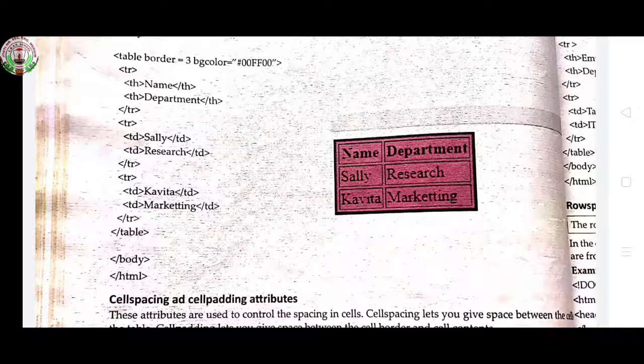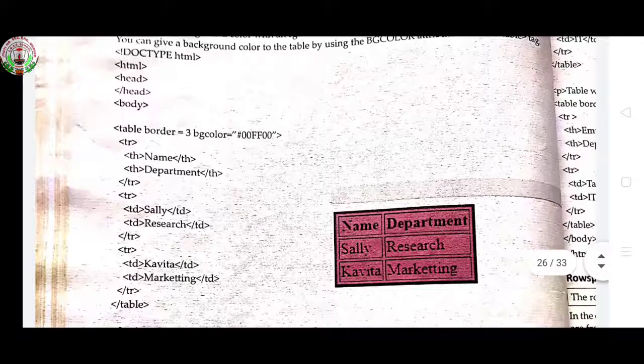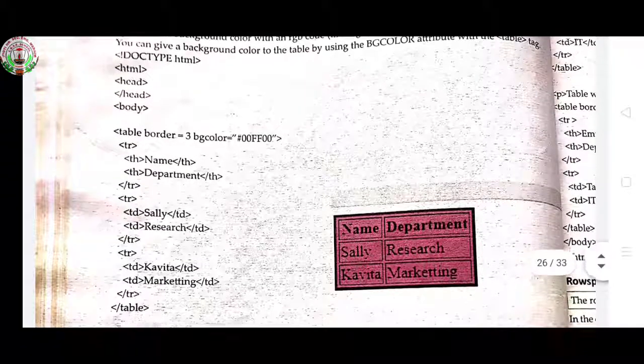You can insert color, you can insert background images also in a table, which looks more attractive in web pages. You can enter music also, audio, video clip you can enter in your web page.